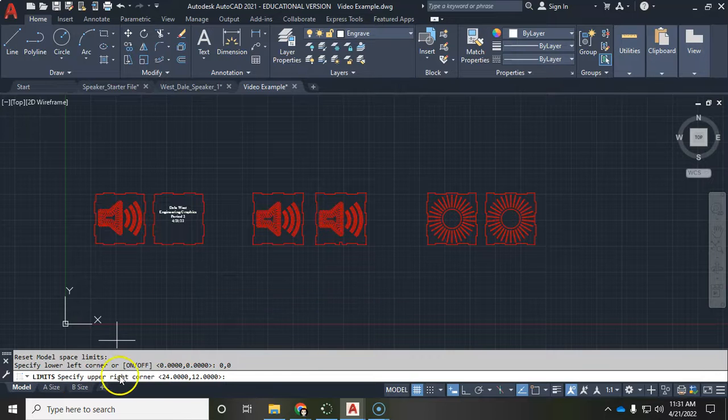Then it says specify the upper right corner. So our upper right corner is going to be 24, 12, and then press enter on the keyboard. And you'll notice that nothing happens.